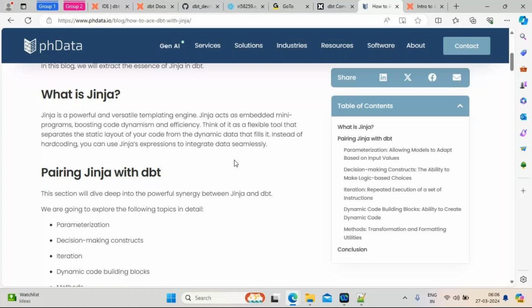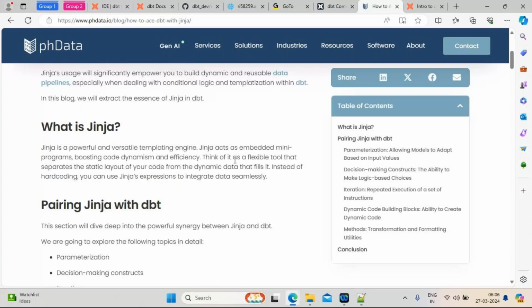Hi, good morning. In today's session, we're going to discuss what Jinja is. This is one of the templates used in many languages, Python applications, as well as in HTML applications or some web applications. They use this Jinja template. We are using DBT, the data build tool. In that, we're going to use this Jinja template engine.